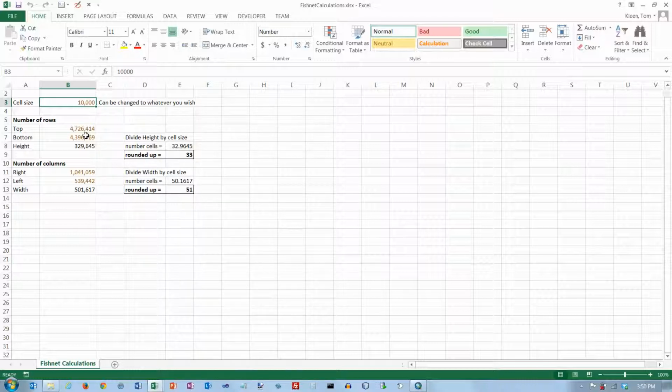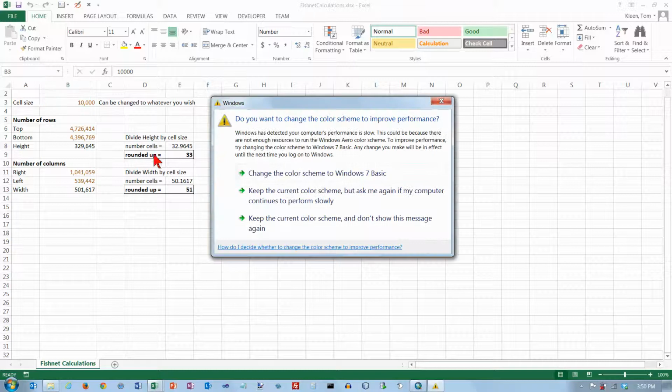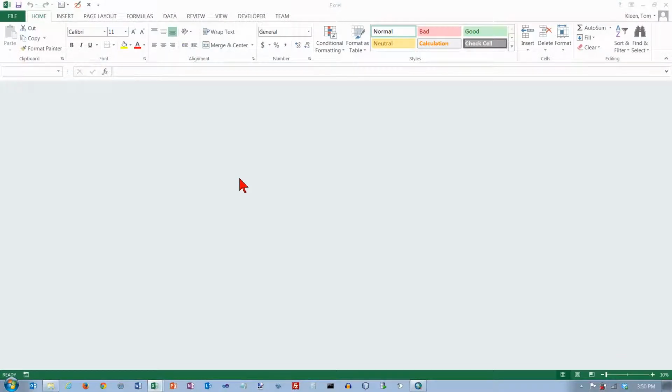The only reason for doing this is to do some calculations. It measures the number of meters for the top of Pennsylvania, the number for the bottom, and subtracts to find out how tall Pennsylvania is in meters. It does the same thing with the width. And then what it does is it lets us determine how many cells we want to have, and it tells us how big our grid is going to be, and we're going to change our color scheme to Windows 7 Basic. And maybe that'll keep it from freezing up, and maybe it'll make it go a little faster as well.